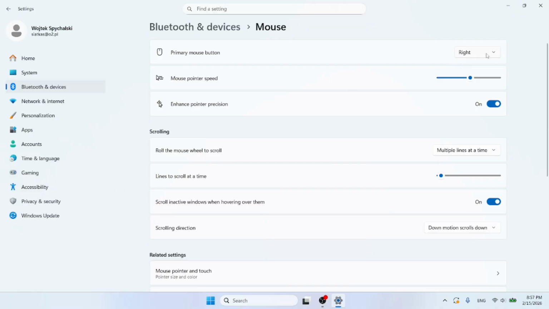Of course, if you want to change it again, this time you need to click the right mouse button here, and then you need to select left here. So in this way you can change it to the left or to the right.